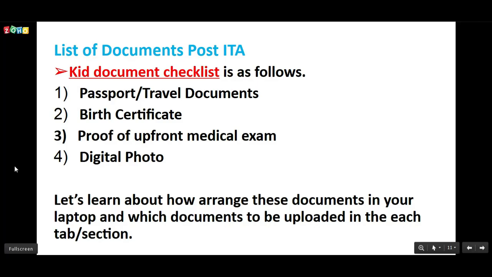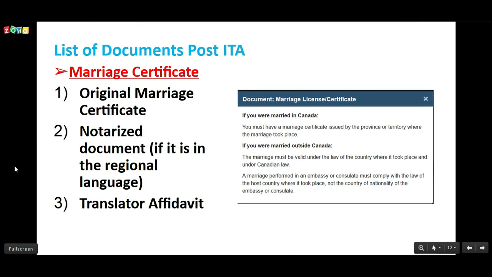Now let's go back to the slides. The first document that you should upload is the marriage certificate. But for some people, the document may not be in English or French. It may be in a regional language. In that case, you should notarize that document from a notary public and convert it from your regional language to English. You also have to attach the affidavit of the translator who did the translation of your certificate. So actually you need to upload 3 documents: the original marriage certificate, the notarized document, and the translator affidavit.